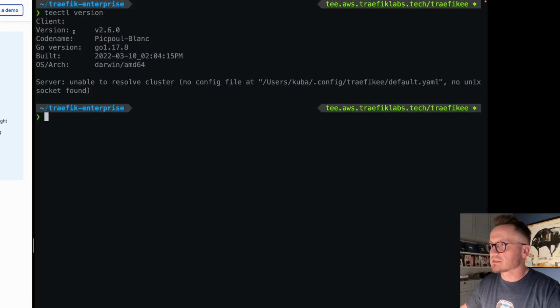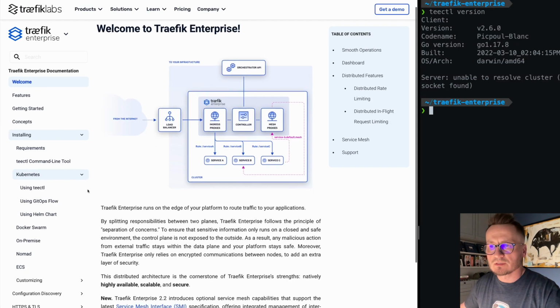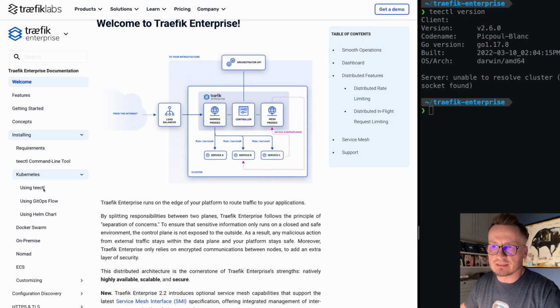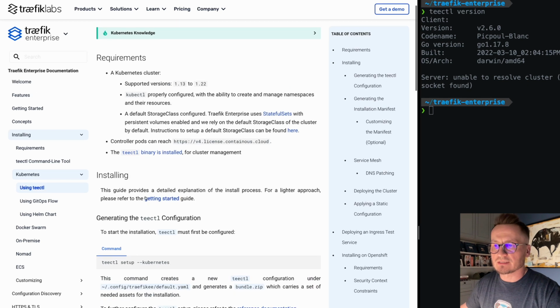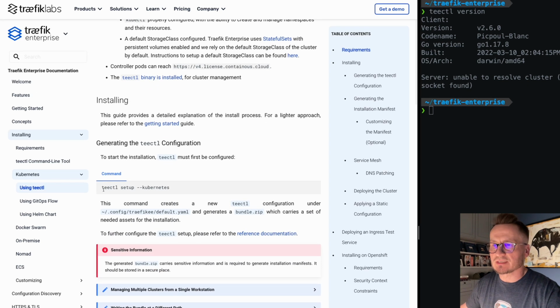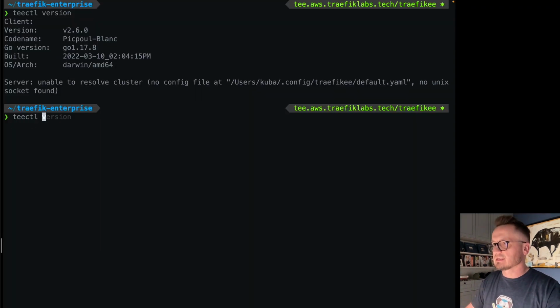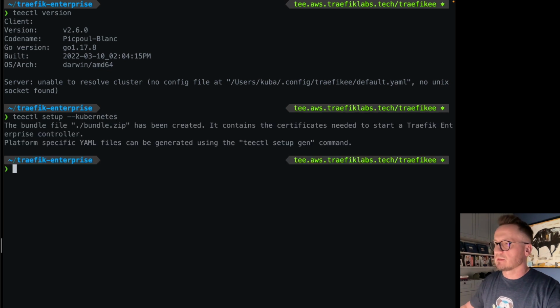Okay, so the teectl command is already deployed. Let's start with the first method using teectl. What we need to do is execute teectl setup --kubernetes. Yeah, the bundle file has been created. It contains certificates needed to start the Traefik Enterprise controllers.